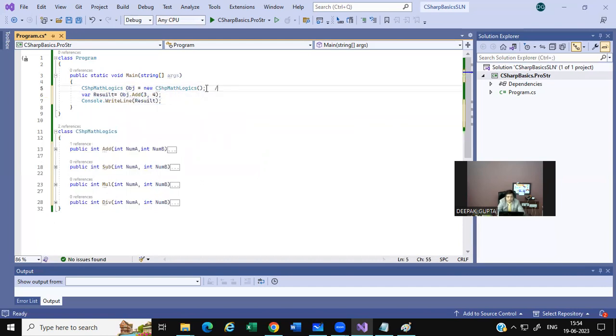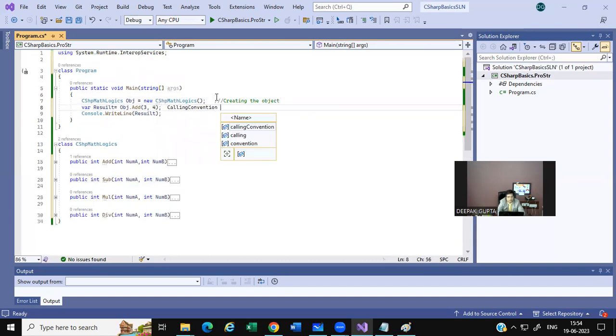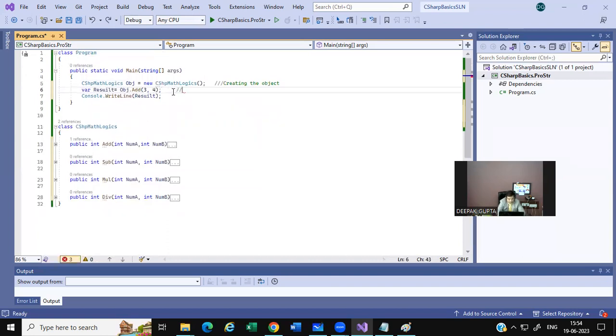So just to give you as a comment: creating the object, calling the add, displaying the result value, and storing the result of the addition in result, a local variable.